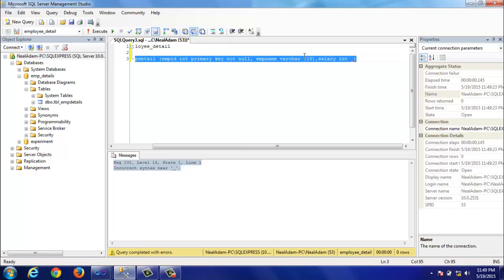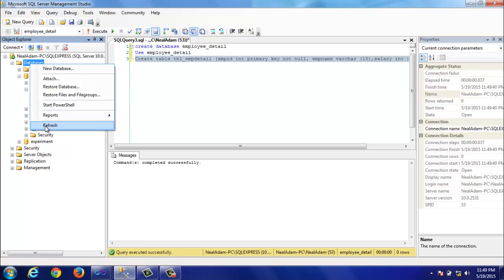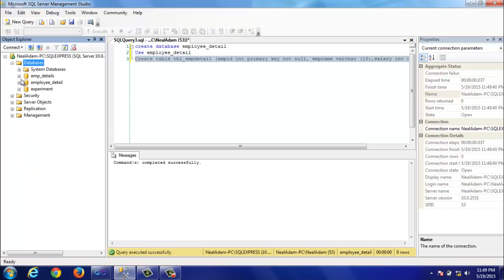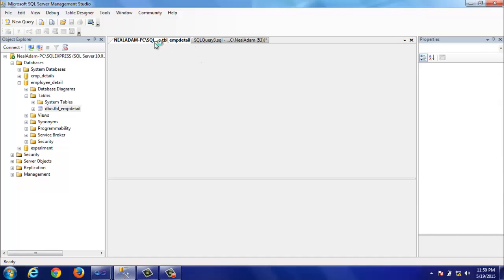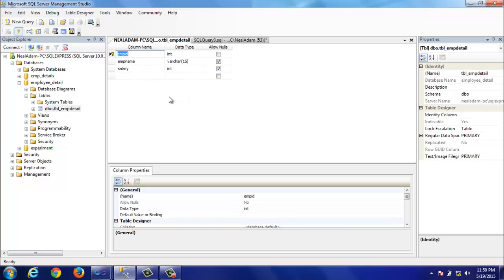Oops, what is the error? Oh, sorry. Execute it. Then we will just refresh this. Then employee detail, this is our database. Go inside the tables, then design mode. So this is our database, and I am going to make one .NET application where you can insert, update and delete the data from the database.